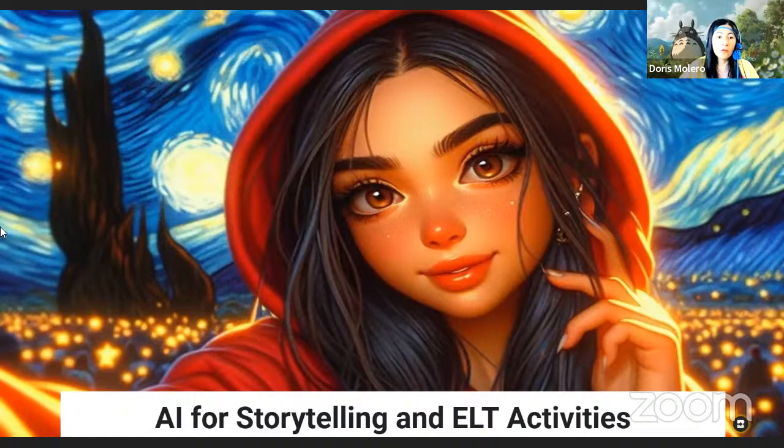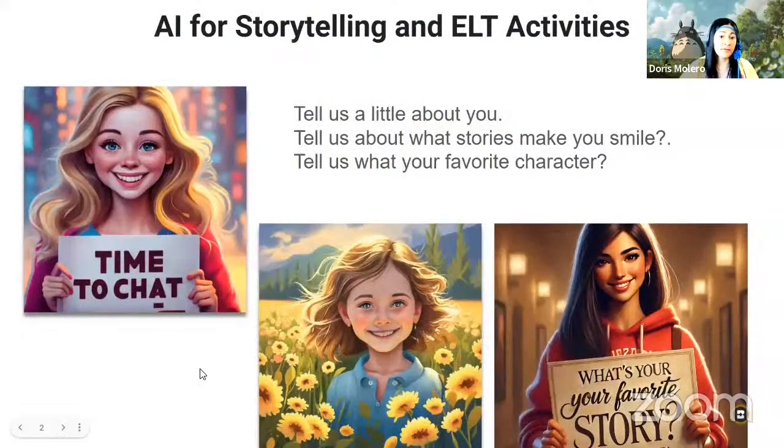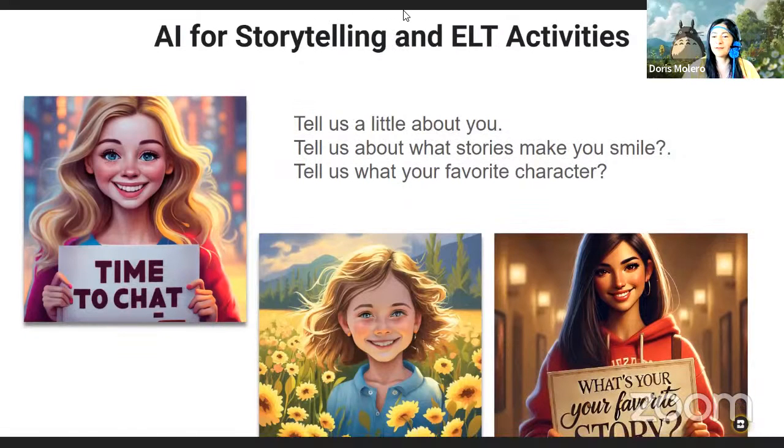So let's get started, and here we have a little break so we can know each other a little bit. So right now is your time to use the chat area and tell us a little about you. Also tell us what stories make you smile and what's your favorite character. Those are the questions, and that's the task for you right now. So go ahead, get the chat and write answers to these questions.